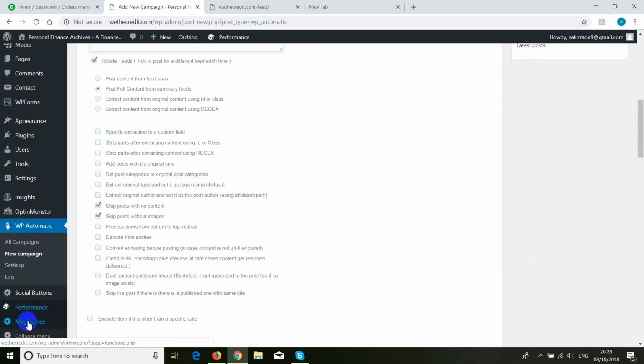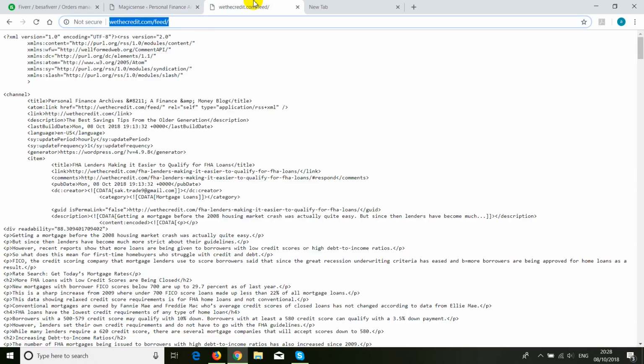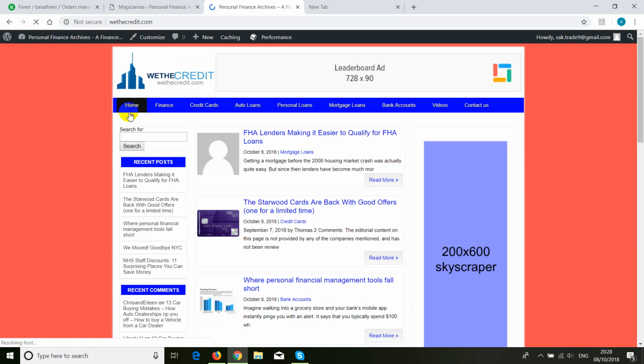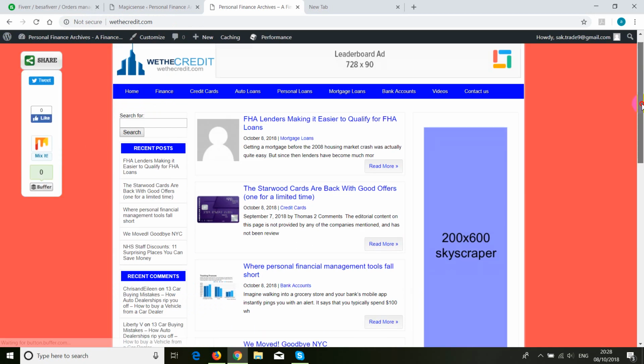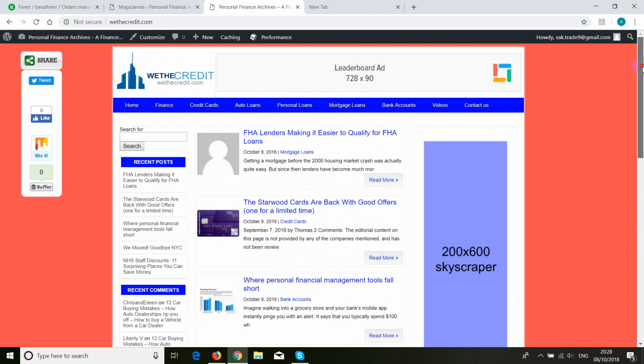Okay, we move on. This is the particular theme which I have used. It's called Magic Sense. It's absolutely a great theme to use. It's a premium theme as well. It looks clean and it's set up for ads, this particular theme, if you want to use it. It's simple and easy to use, and it doesn't take a lot of capacity on your hosting as well.